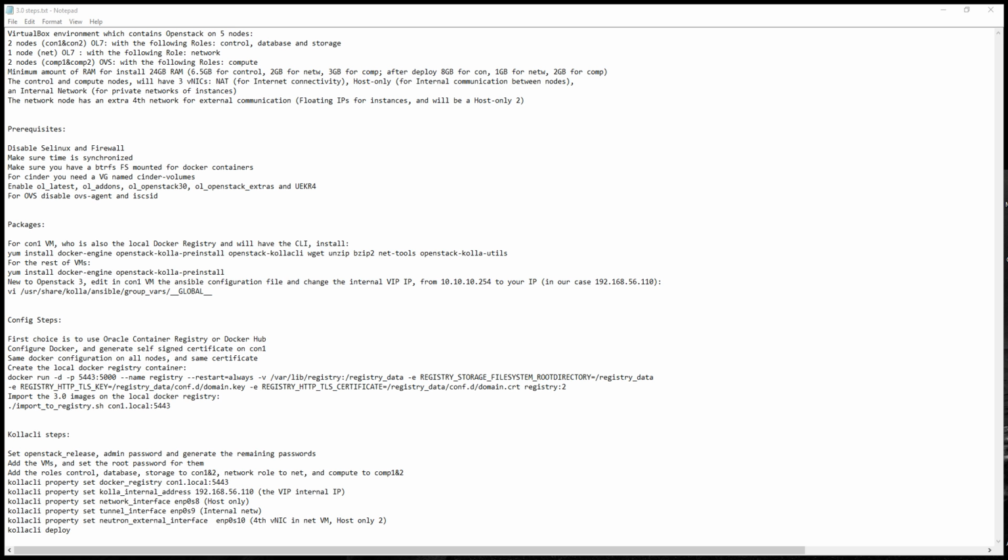Networking is all virtualized with the help of VirtualBox. So we have the first virtual NIC using NAT for internet connectivity. Then we have one host only, for the internal communication between the nodes. And a third one, which is an internal network used for private networks for instance traffic.